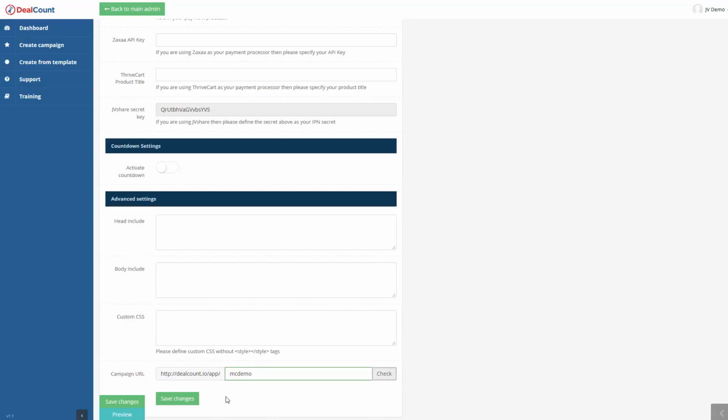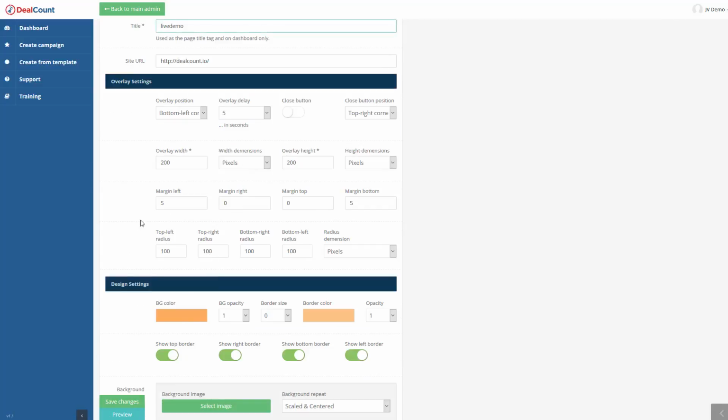So now we give a campaign URL here. This is one of the publishing options. You can use our own server here with the URL, or you can publish it yourself and add it to your own website. So let's go with this one. Save it, and now we're going to click preview. When you get the preview page, you can see what it looks like down here, but I'm going to show you it on the actual page that I put it on.